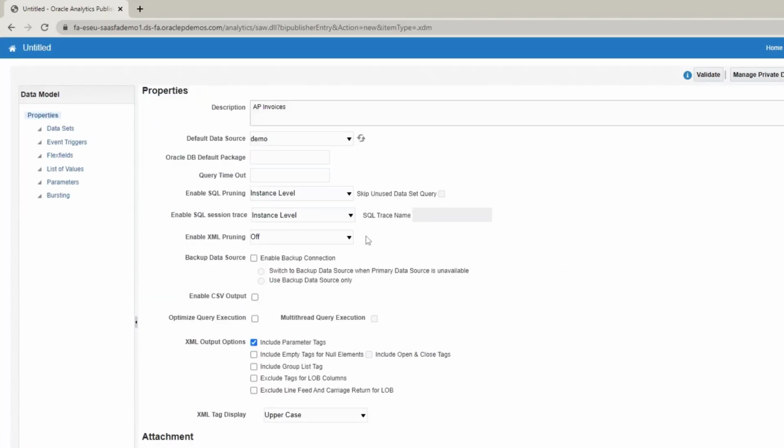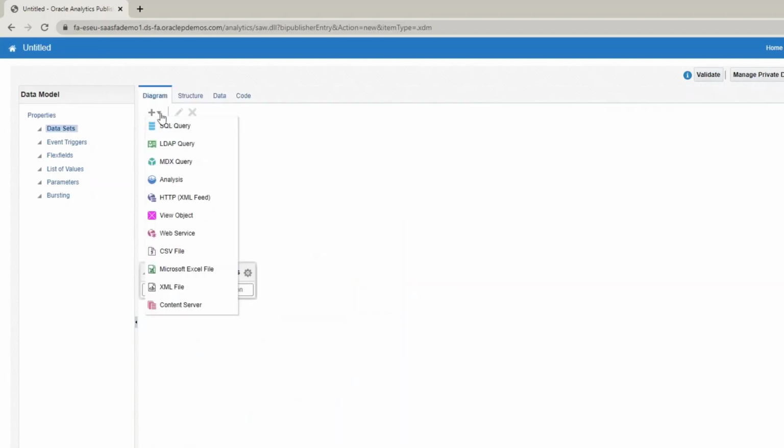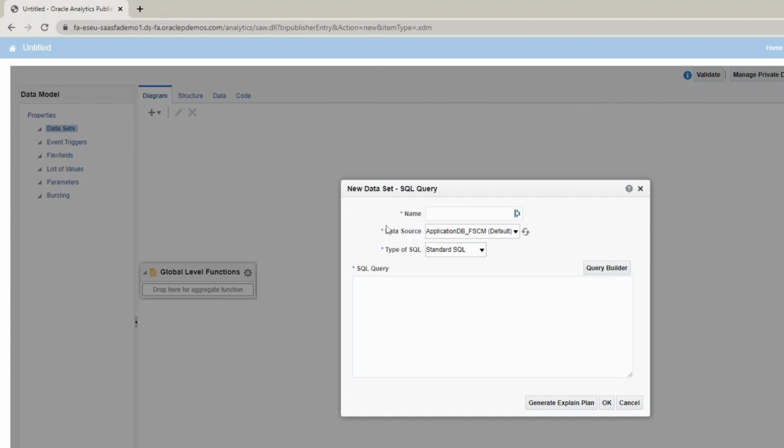Okay, let's go back to the properties. Let's change this to FSCM. Now let's come back here and click on create SQL query. Now you'll see that the data source defaults to FSCM. Whenever people start building data models, I've seen this so many times: just change the default data source.